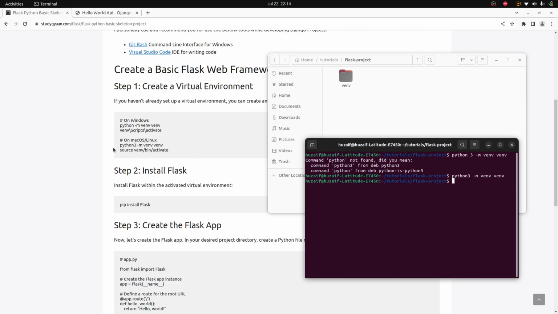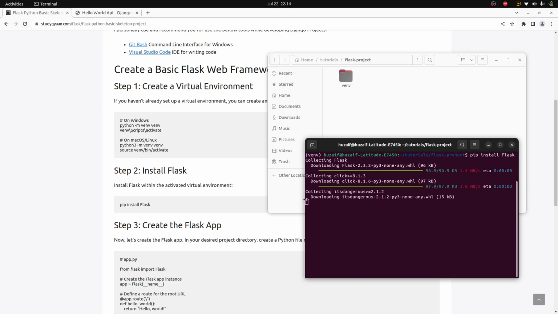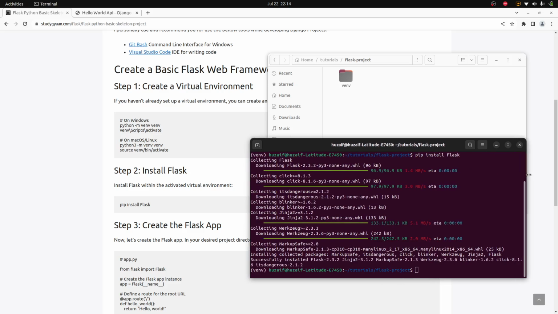Okay, now we need to activate it. So source env/bin/activate. On Windows it is different: env\Scripts\activate, and hit enter. Now let's install Flask in this virtual environment. So it will be pip install flask and hit enter. So our Flask has been installed.